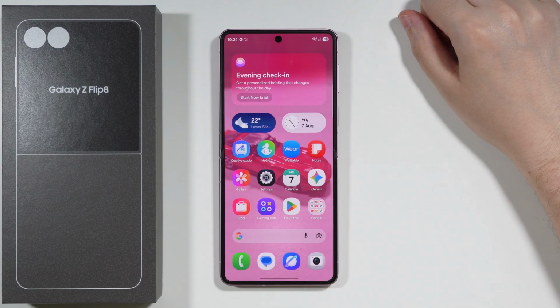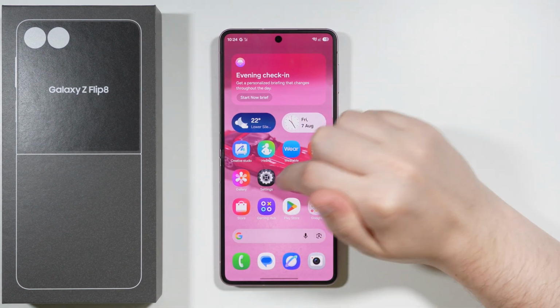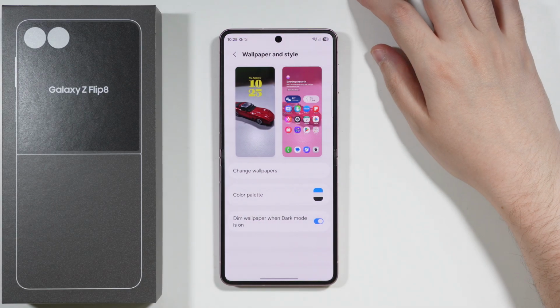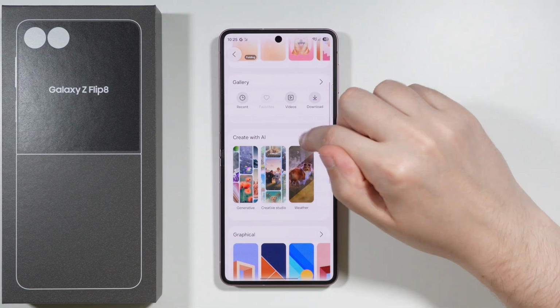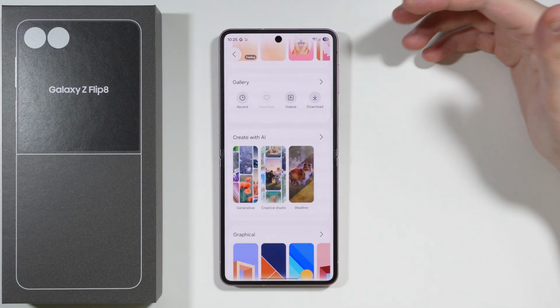If you want to create a wallpaper with AI on a Samsung Galaxy Z Flip 8, we just have to go to Settings, then scroll down a little bit and go to Wallpaper and Style. Then here we can choose Change Wallpapers, and as you can see, we have a Create with AI section. You can choose Generative or Creative Studio.